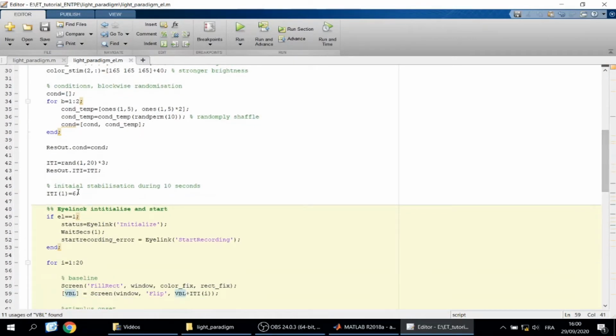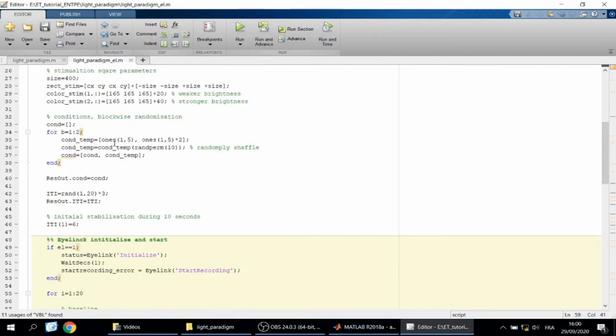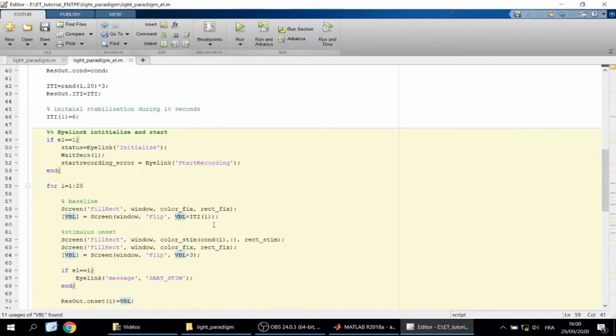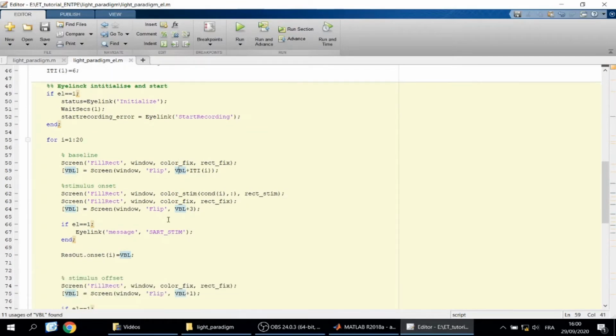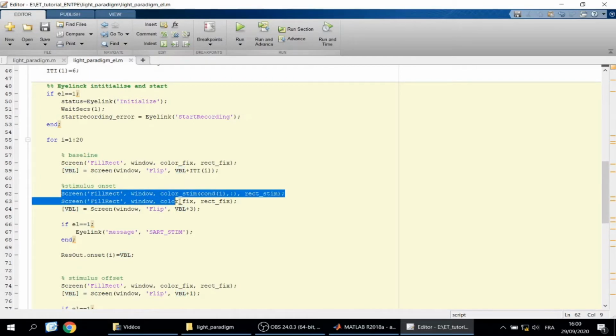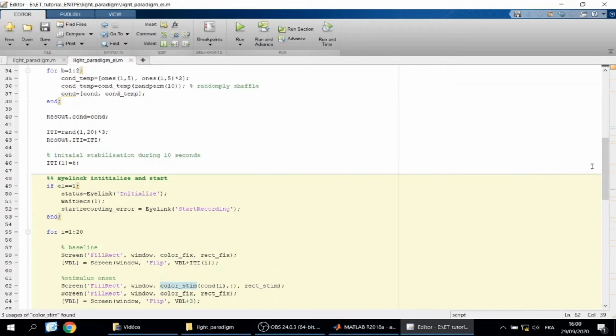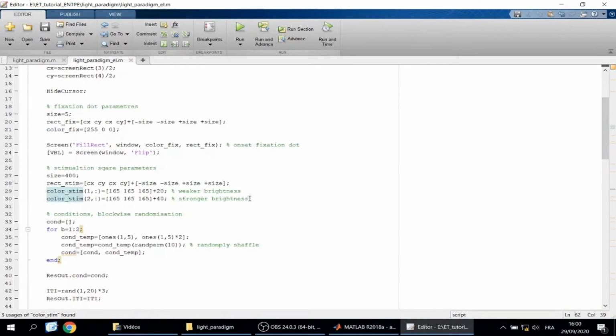Since it is 6 seconds, it waits 6 seconds after this moment and makes the first refreshment. Afterwards, there will be stimulus onset, preparation. So the stimulus rectangle of the color corresponding to the condition. Let me show what is the logic here.